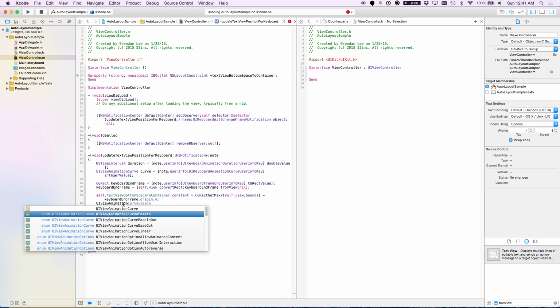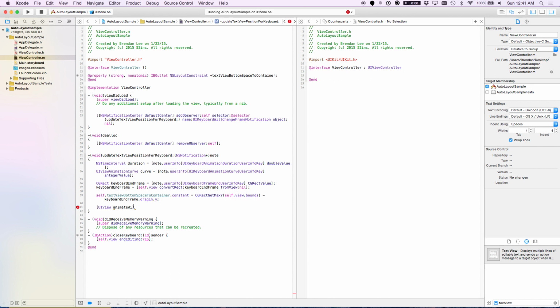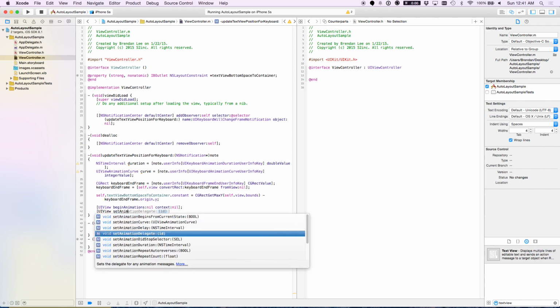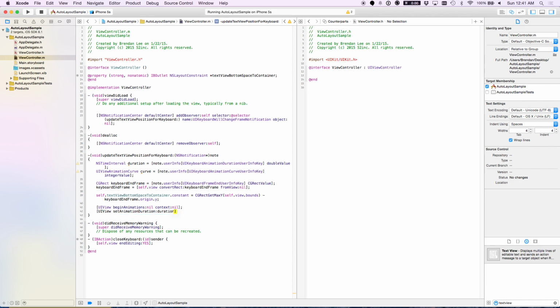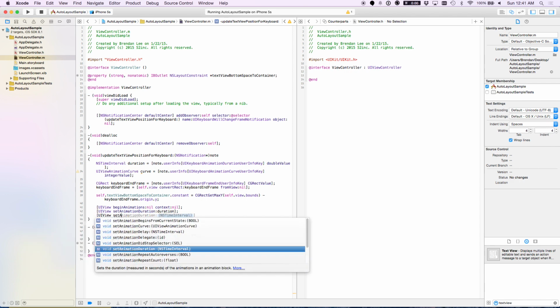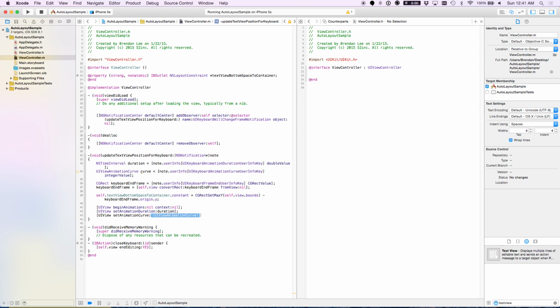Now, if I can't use it with block animations, what are you supposed to use it with? Some of these actually overlap with each other, and so you might be able to get away with using this, but it's not technically the correct way to do it. We need to go back to the older inline way of doing this, where you're not working in blocks, you're actually beginning an animations set, and then you're closing it. So we're going to begin an animation, we're going to set animation duration, and we'll use our duration, and we'll use our animation curve, and notice that's the correct type, UIViewAnimationCurve.